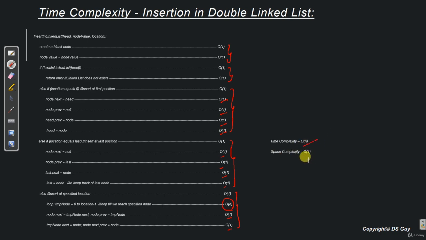Now for the space complexity, it will be order of 1, and the reason is we are using some of the temporary variables here and there, nothing more than that. Since these temporary variables are not proportional to the size of the list, the space complexity will be order of 1. So with that we come to end of this video.